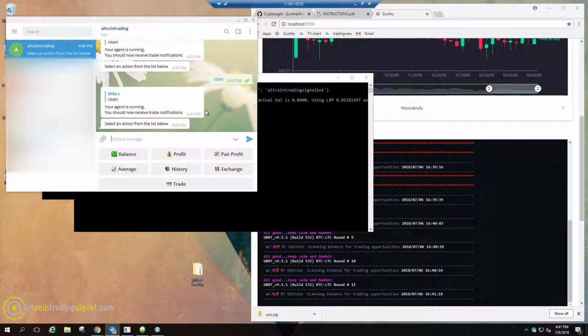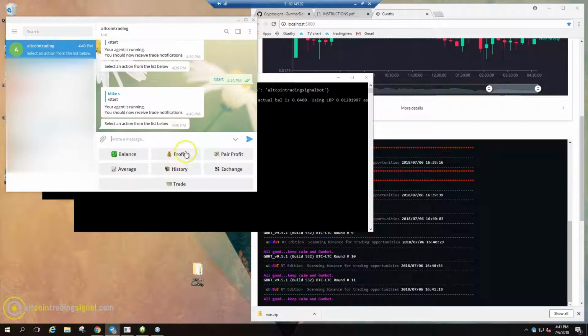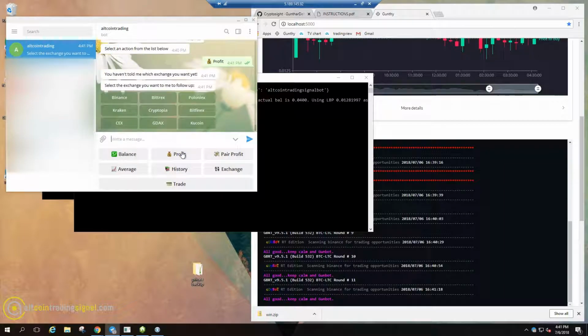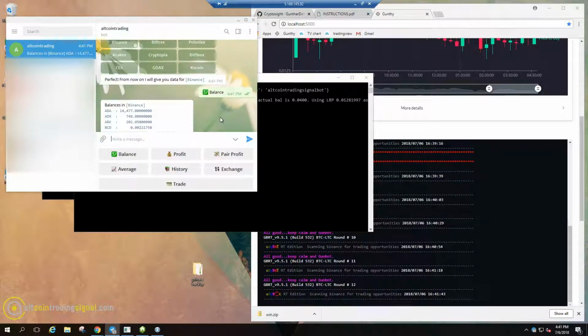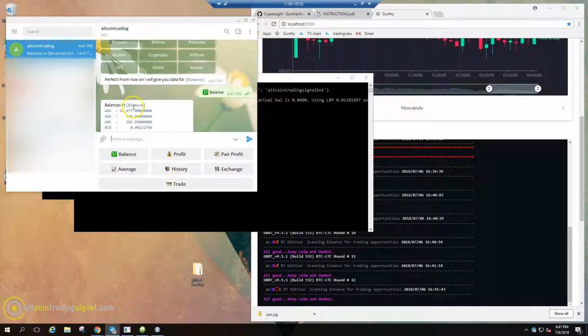So if you had this running and Gunbot was making trades, then you can click something like profit, pick on the exchange, and then it would have given me profits. I could do things like balance, which then gives me a balance of all the coins I have in my Binance account. Alright guys, so that's it. Now CryptoSight is up and running.